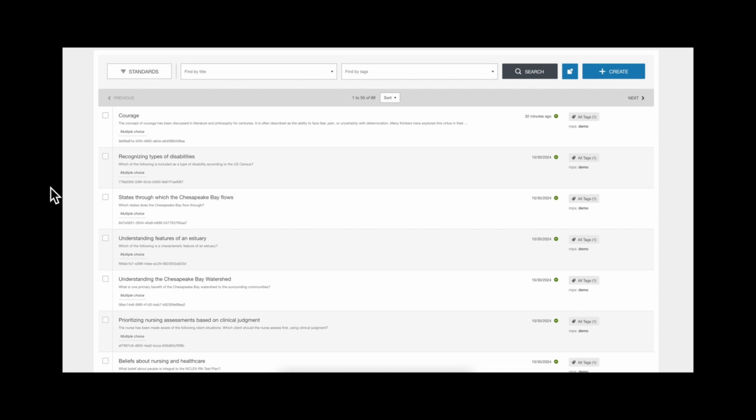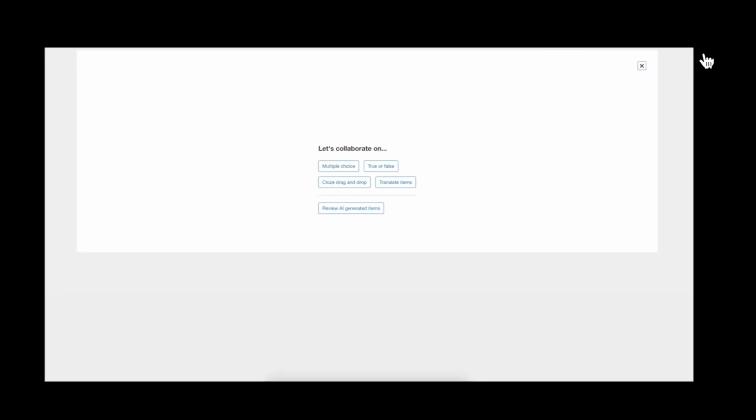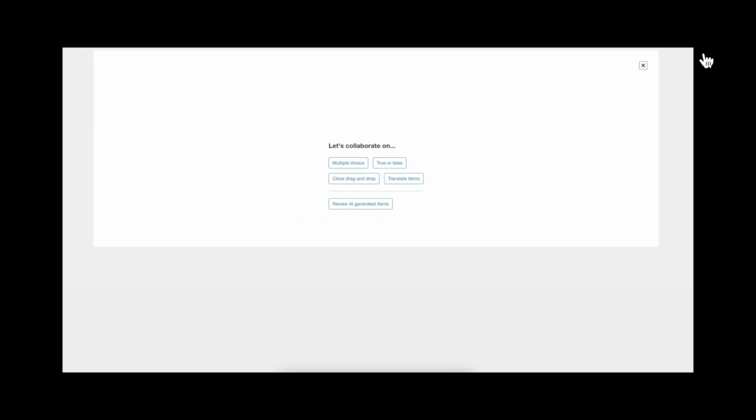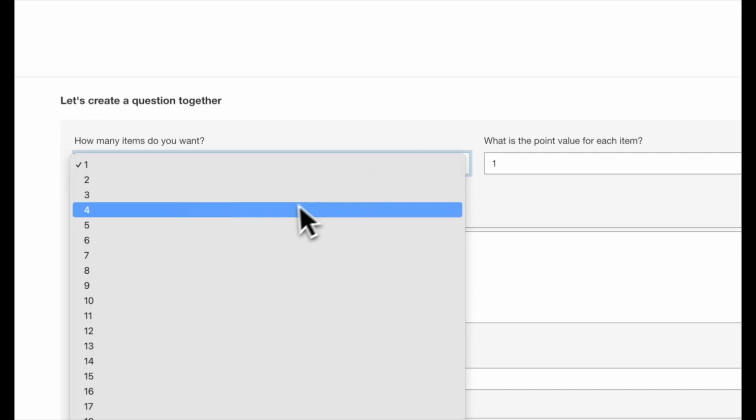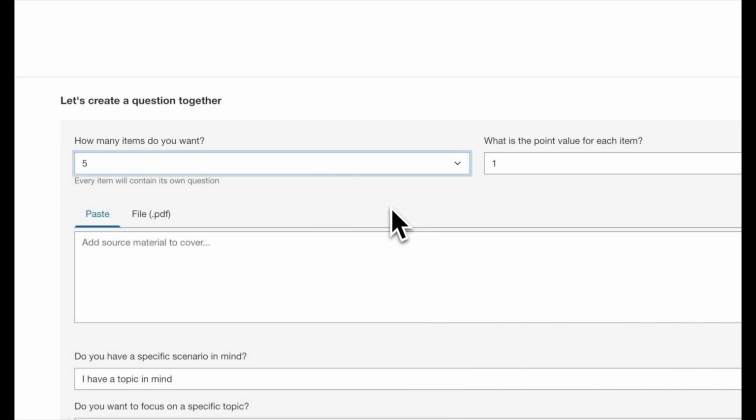Right now, I'm in Author API. We've got a button here that will open up Author Aid. That is only one of the ways that you can open up Author Aid. Now I'm going to go into multiple choice. We have a picker here where I can choose how many items you want. I'll talk about that in a moment. I'll just choose 5 for now.